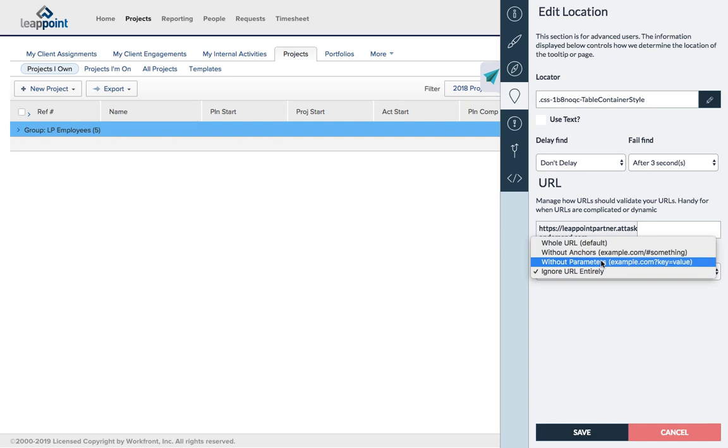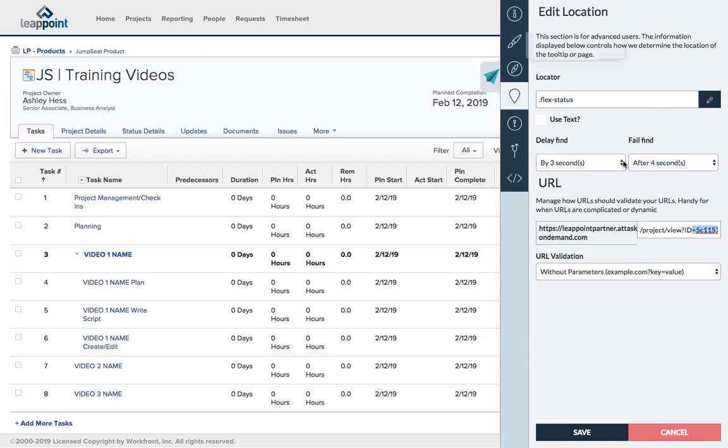Let's look at another example. I built this tooltip on a specific projects page in Workfront. Each project in Workfront has a specific ID value, as you can see here. However, I want to make sure that my tooltip appears for any user on any project in Workfront. So I've chosen Ignore Parameter to build this flexibility into my guide.